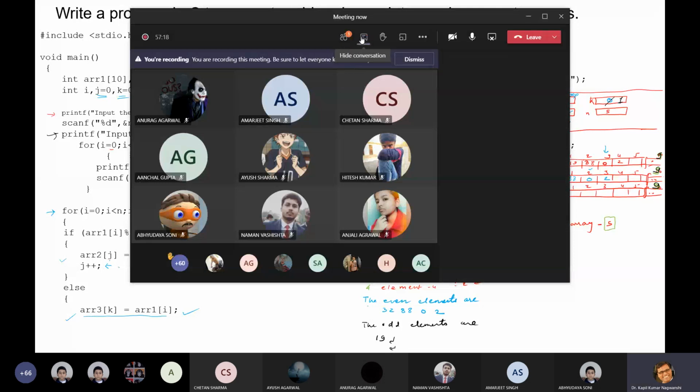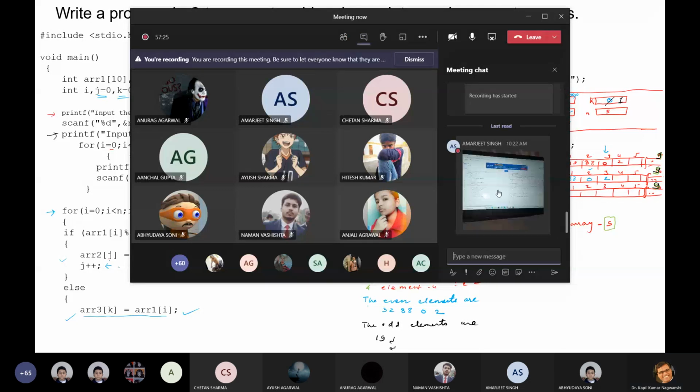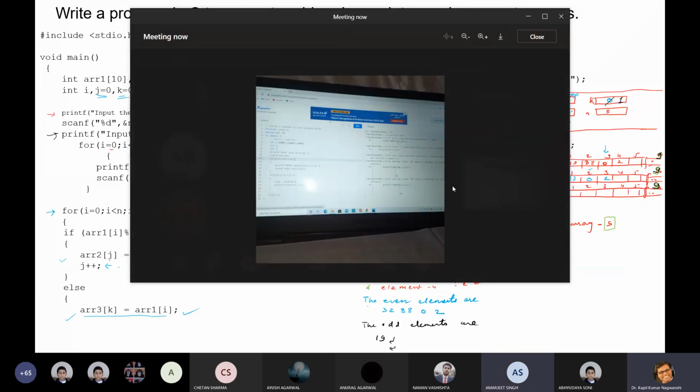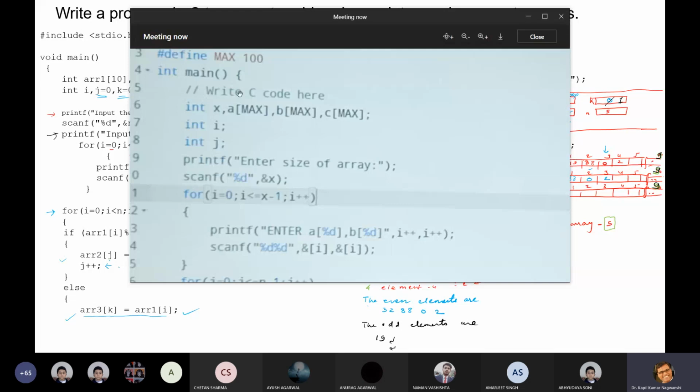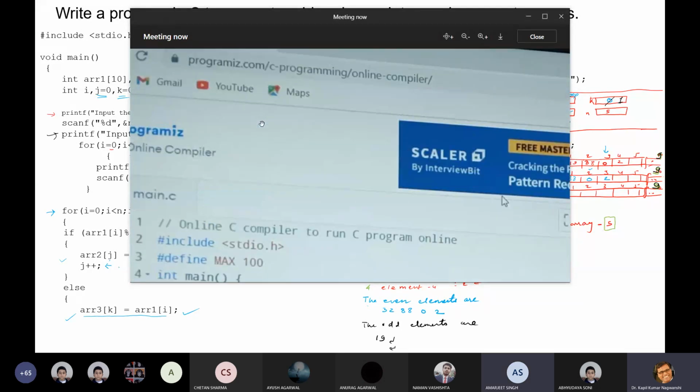And some question is there. Amarjit Singh, this is bad practice. You are always sending me one image. I'm not able to tell you the exact answer now. If you want to solve it, right.